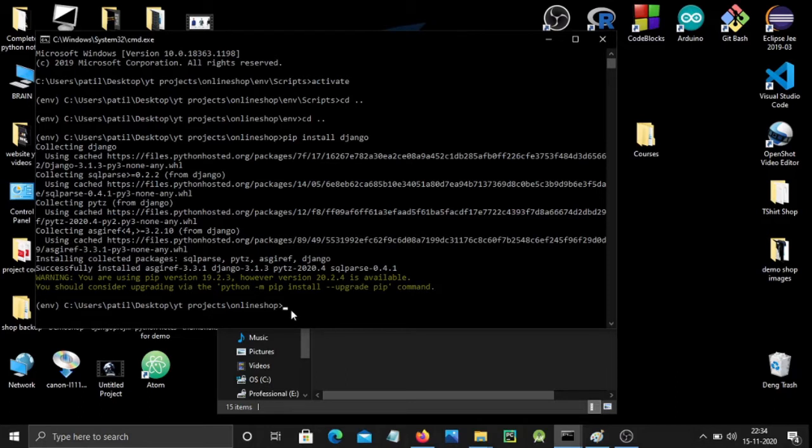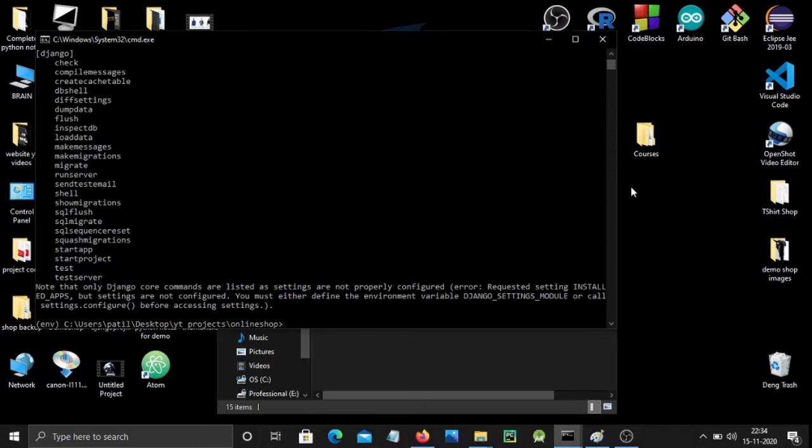So how can we see whether Django is installed or not? Django gives us a component which is django-admin. If we type django-admin, it will give us some output. So it means Django is installed. So the first and main part is completed.